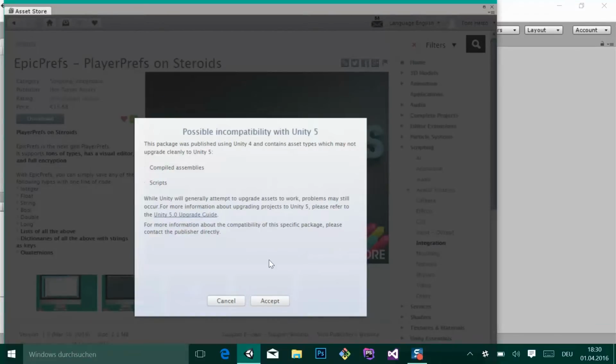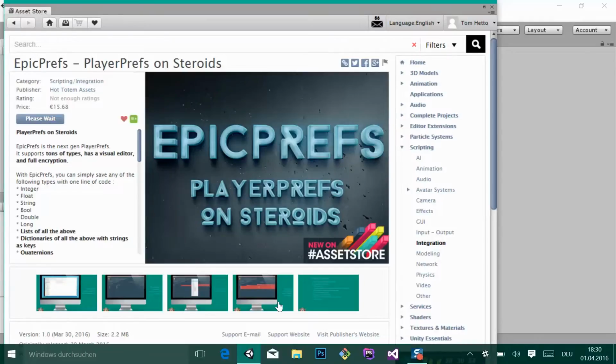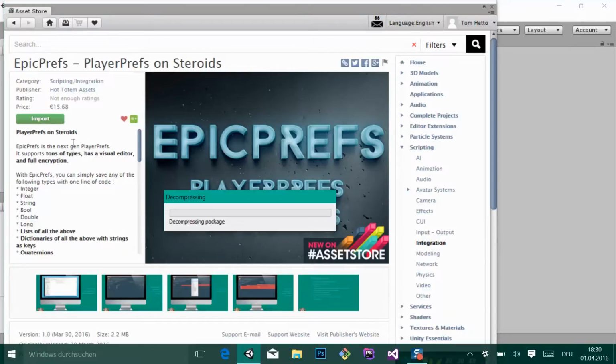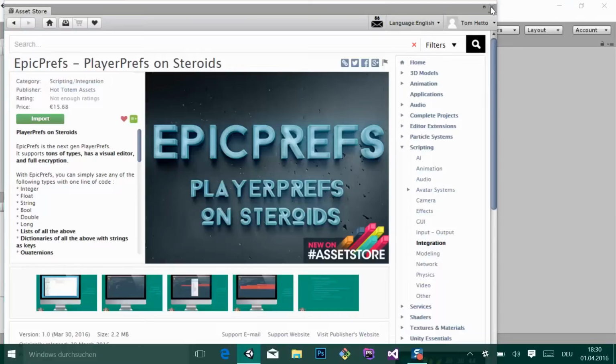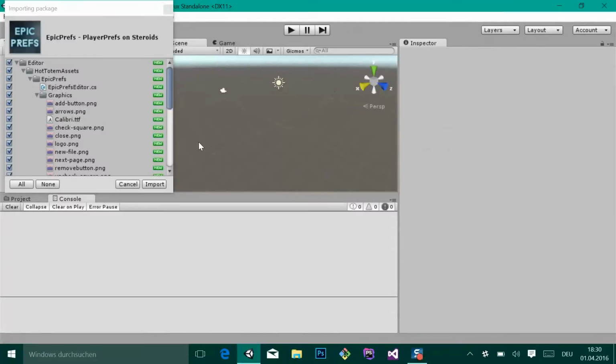Now it says it has to be cleaned up to use Unity 5, but it was actually developed in Unity 5 and then simply uploaded in Unity 4.3 to get maximum compatibility, so you can click accept without any problems. Now when it's downloaded, simply import it to your project like you would do with every other asset.